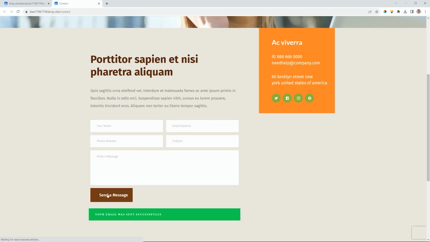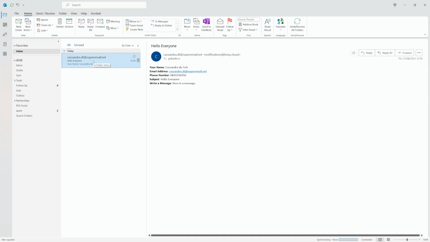And if everything goes well in the world of the internet, you'll get that green bar that says your email was sent successfully. Right, so let's go and see if I got that notification within my email. Here we go. I got the email, and it says, here, Cassandra, this is the email. And there is the subject, hello everyone. And then all that data that appeared within the email will appear here in the message.